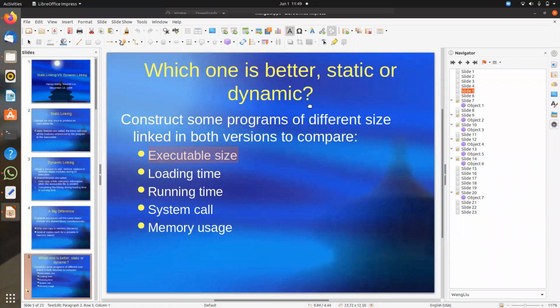Let's compare which one has advantages and which one has some issues. Executable size is more in the case of static linking. A static library takes more memory, so memory-wise, dynamic linking is better. And loading time in the case of dynamic linking is more, because it has to be resolved at runtime.